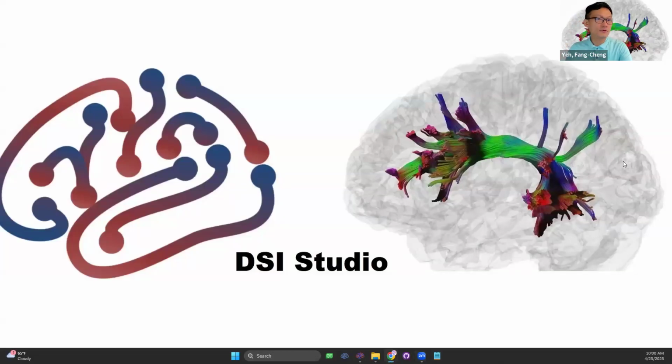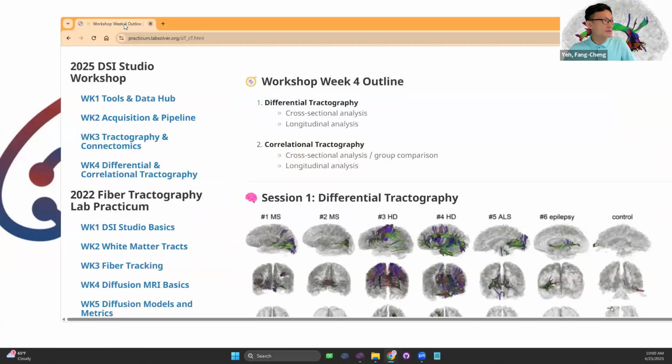Welcome to the fourth week of the DSI Studio workshop. Today we are going to talk about differential tractography and correlational tractography. And let's look at the workshop material on the website.